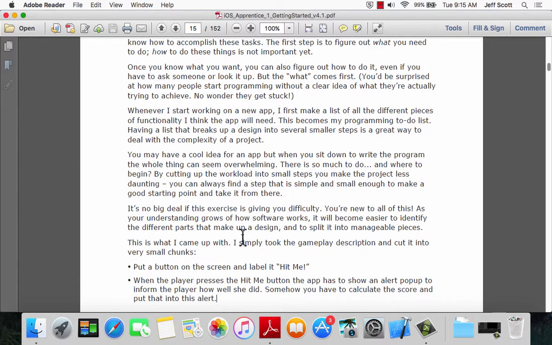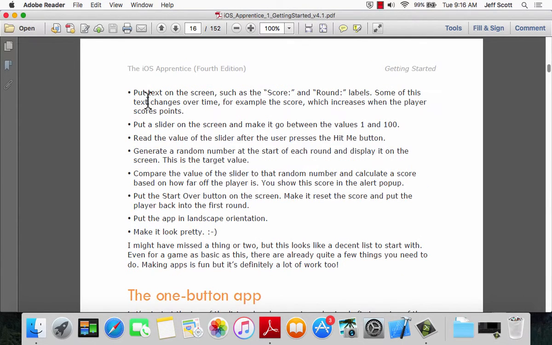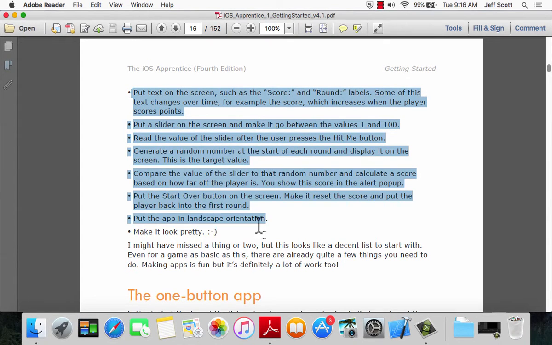So, you see, the author says, this is what I came up with when I started to break it up into little chunks. Put a button on the screen and label it hit me. When the player presses the hit me button, show the alert to show how they did. Then you can see here on the next page, page 16, I'm not going to read all those out to you.